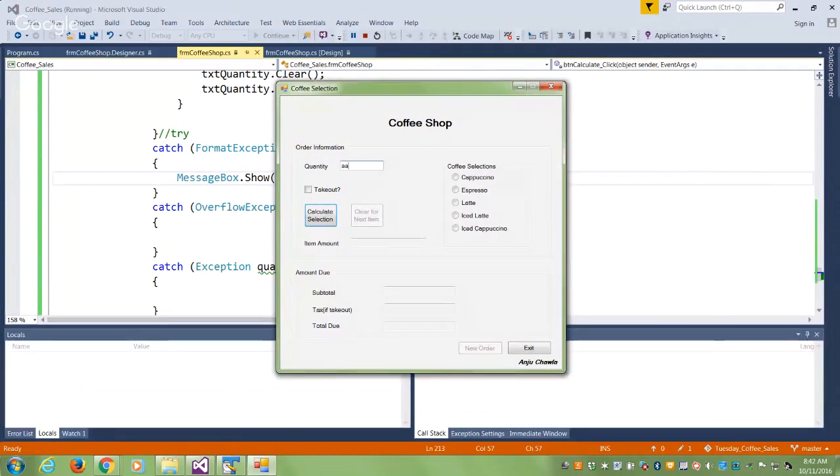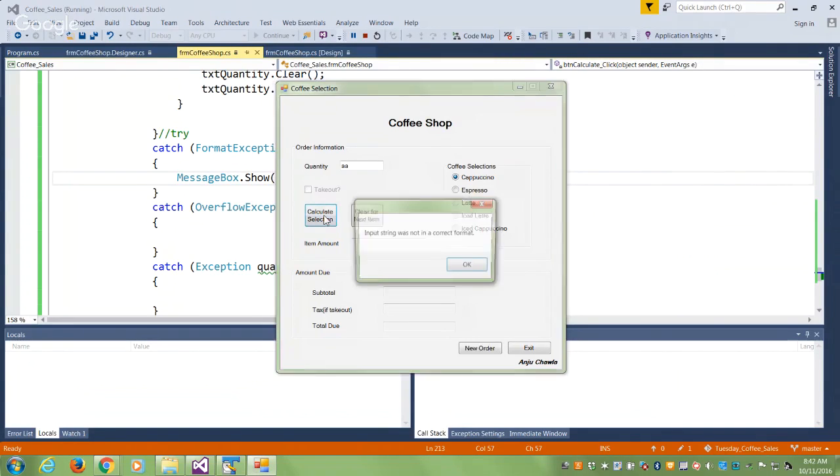Okay, let's try to give an AA, right? The blank will already be taken care of because I have an if. I'll show you how you can do it here too. See, this is the message that is given by the system. It says input string was not in correct format. Not very helpful. God knows what input string is. It would be nice if I could say the quantity. So I name the field. Input string could be anything, right?